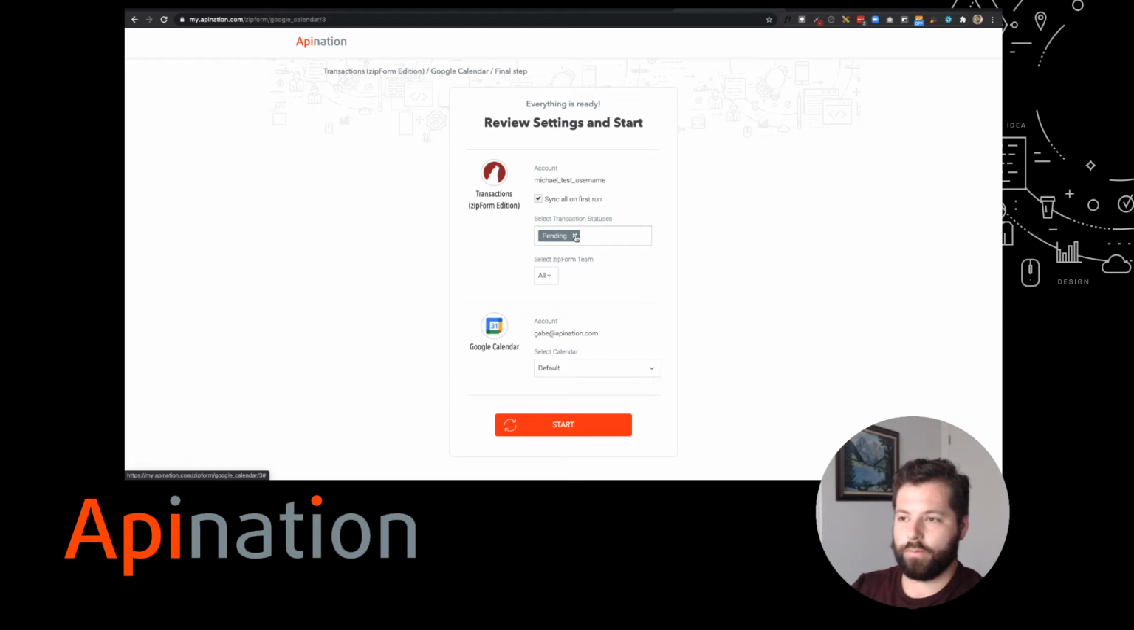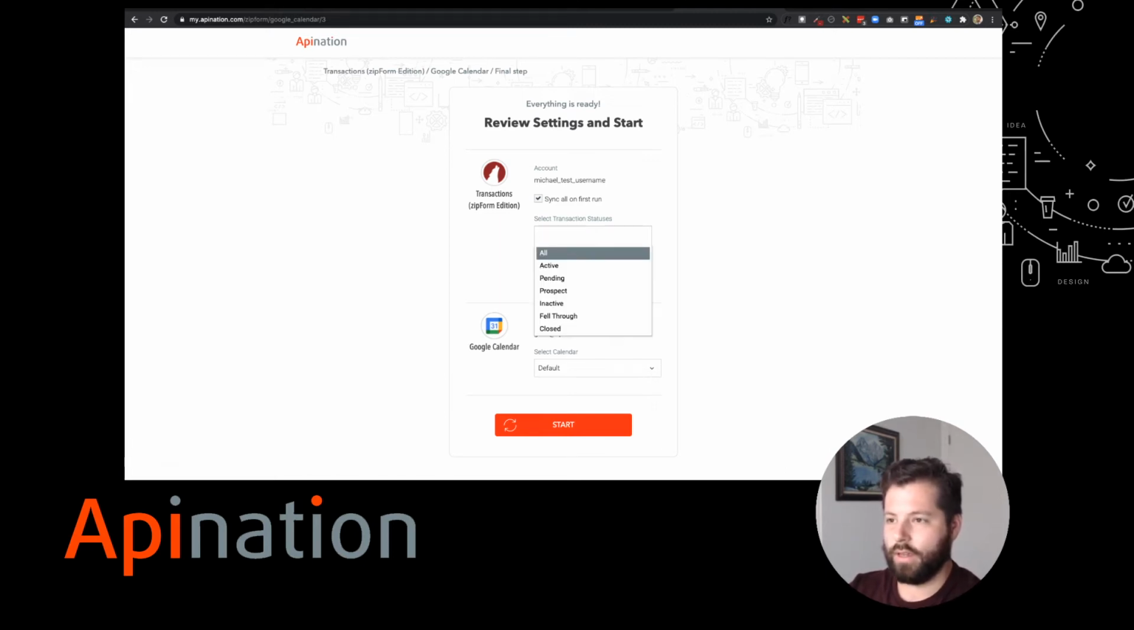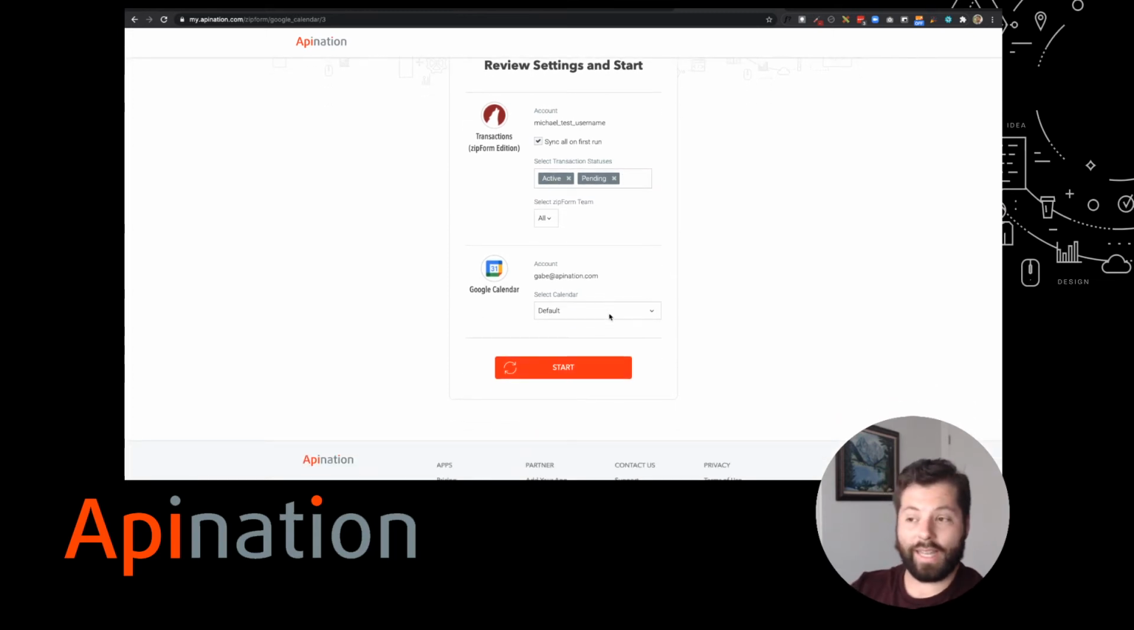If you want to explore, just go ahead and start typing. You can see there's active, inactive, pending, prospect, fell through, closed. Yeah, I'm gonna just stick with active and pending. Seems like a smart way to set up my days. Finally, I can select a calendar to send all these dates to. I'm gonna go ahead and create a new calendar, and I'm gonna call it Transactions. And I'm just gonna hit Start.